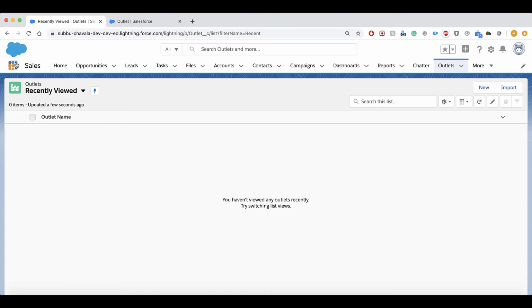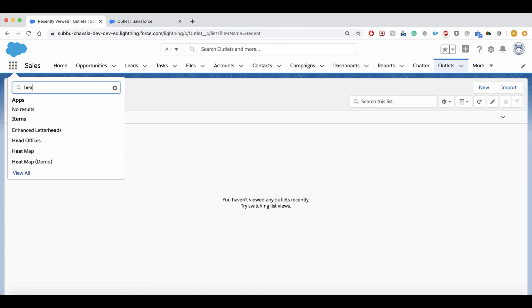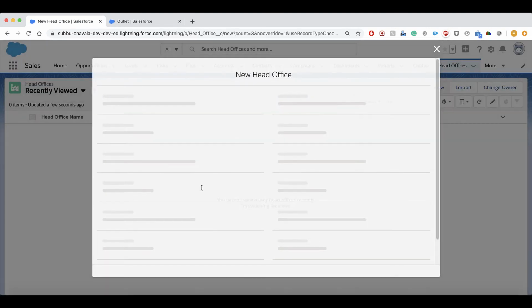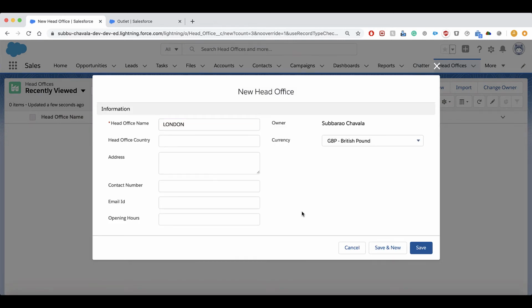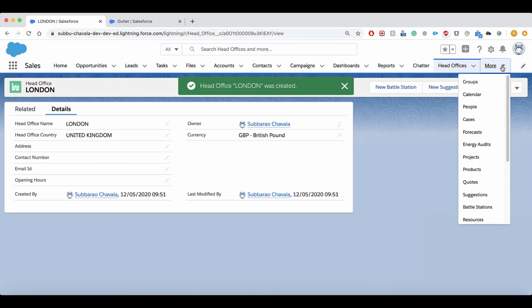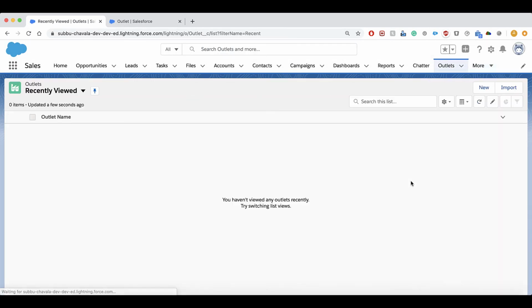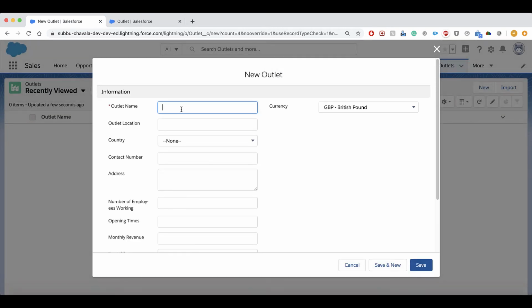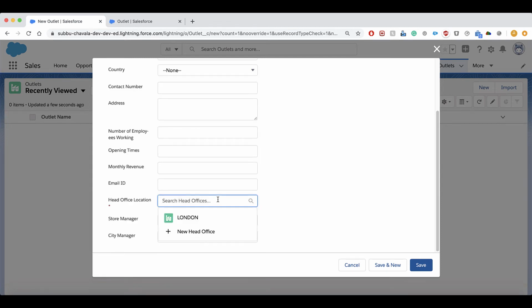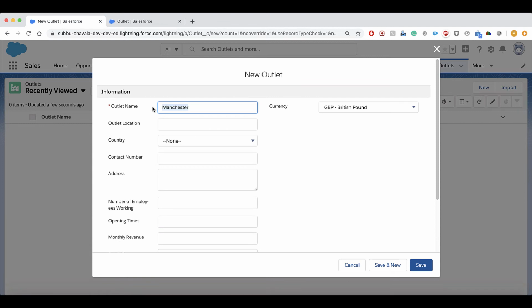Just go back to the outlets and create one head office. London, United Kingdom. Save. Now go to the outlets. Create one. One outlet is in Manchester. Now you can see the London head office. If you want to create a new one, you can create here. So instead of Manchester, take Hyderabad.